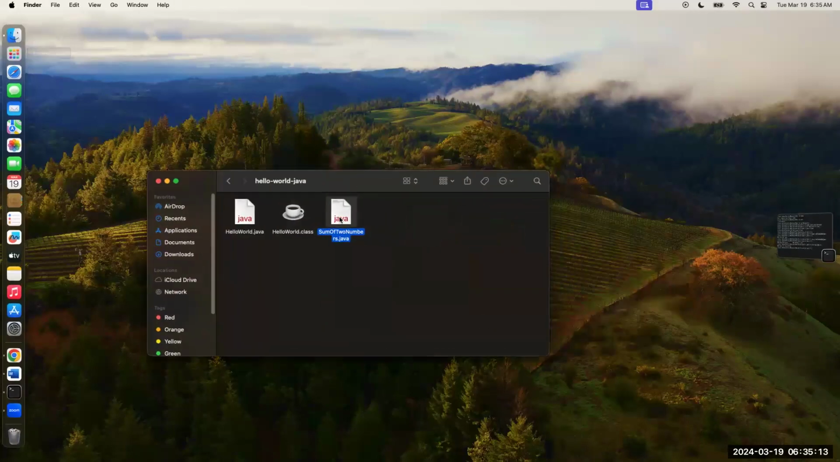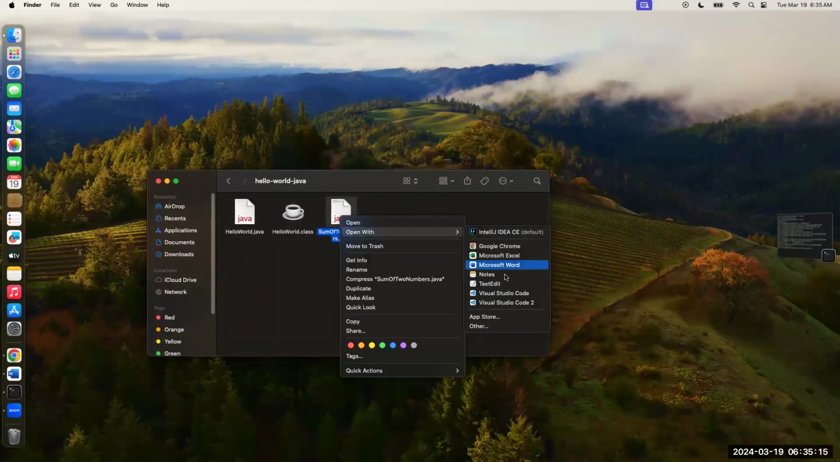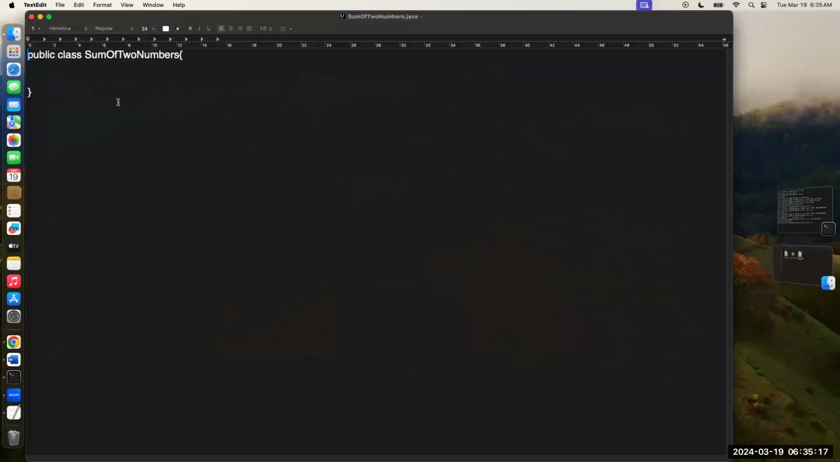Now I'm going to take this file and open it with TextEdit. It says public class SumOfTwoNumbers. Then we are going to write a main method. This is the signature to write the main method: public static void main, String array as args.